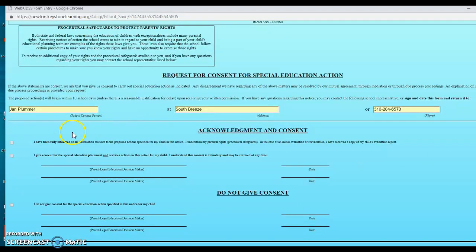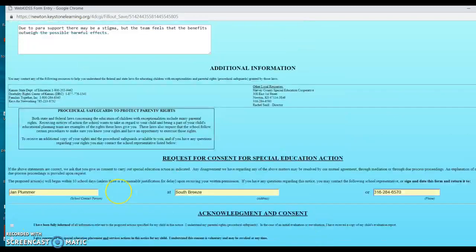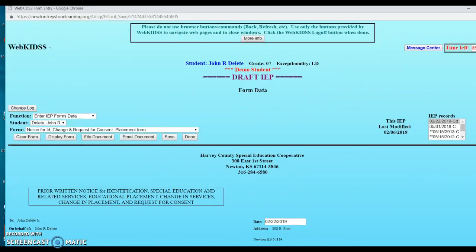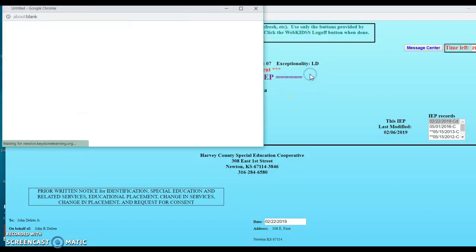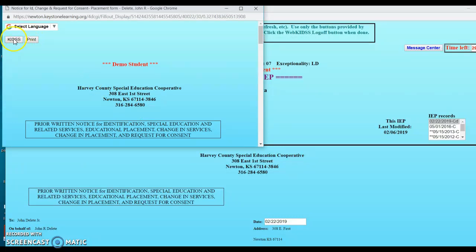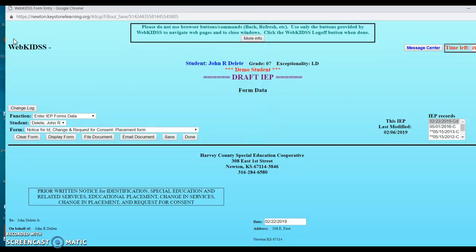Again, these are for the parents, so don't worry about it. Scroll back up to the top. Go for save, display form, okay, print, and you're done. That is how you do a new IEP, the notice of meeting, and the prior written notice for Harvey County Special Ed Cooperative on Webkidss.